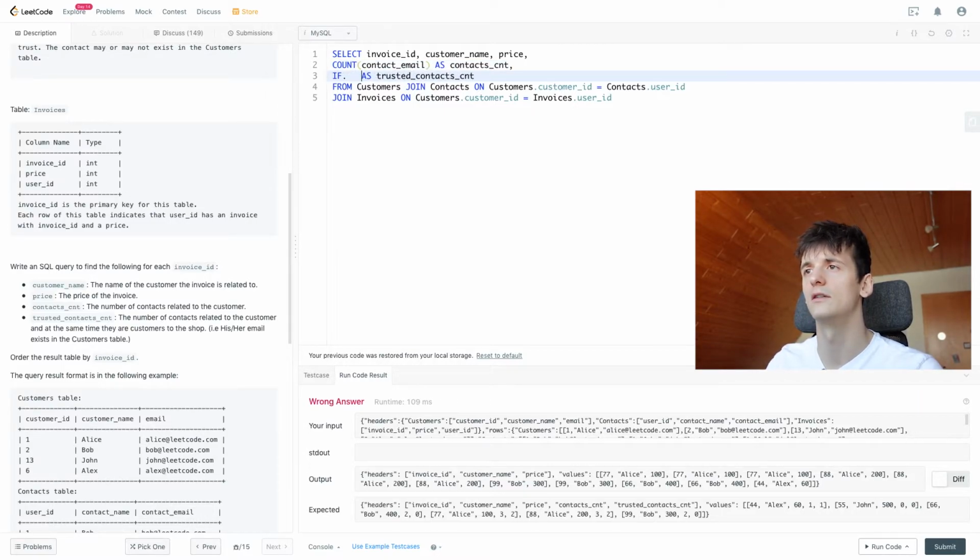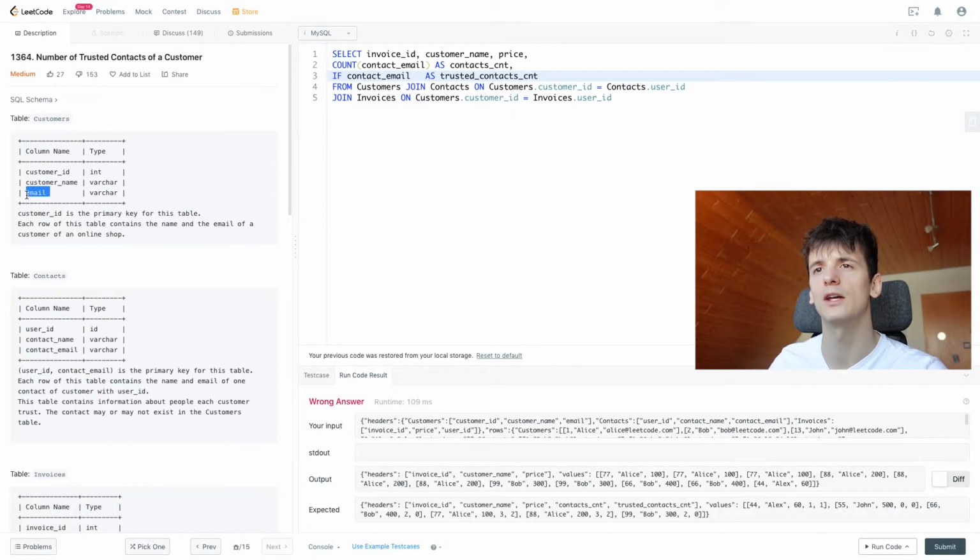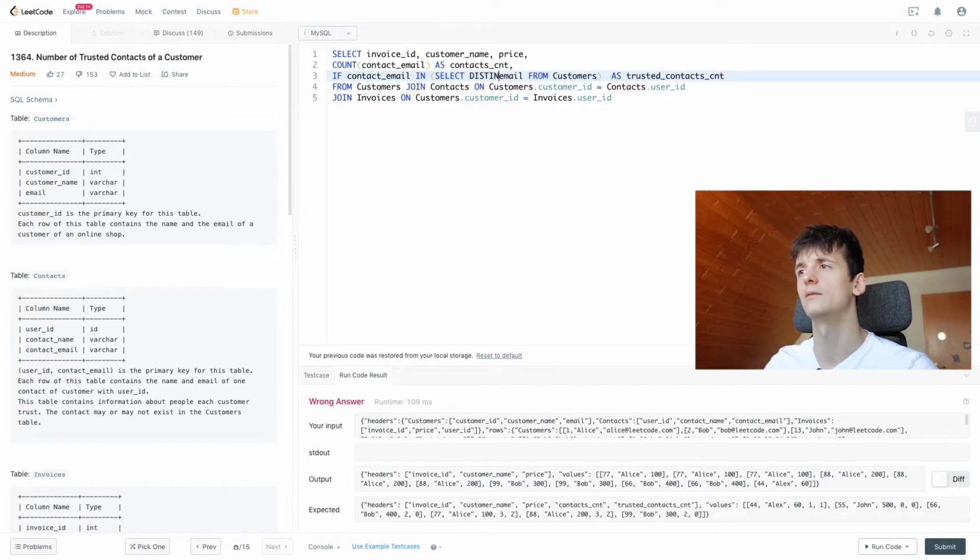So let's see. If the contact email of... Yeah, we have email and customer, so we can check whether the contact email shows up in the email field of customers. So if the contact email is in customers, which we're going to establish here, we're just going to select email from customers. We could do distinct here in case they show up multiple times, but I don't think we need it. And if that's the case, we'll count that as one, and if not, we're going to count it as zero.